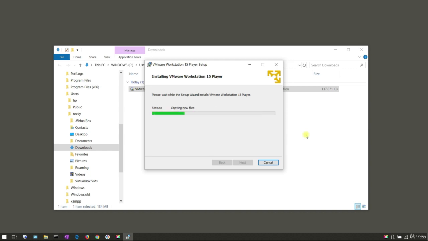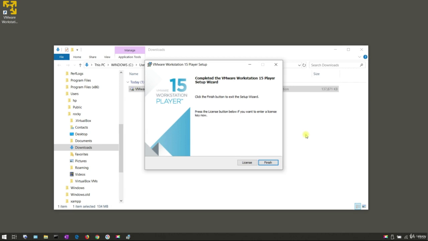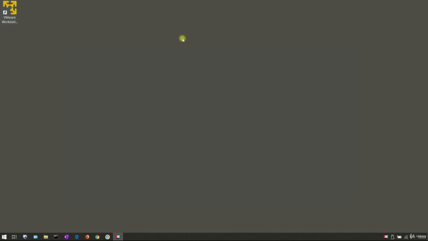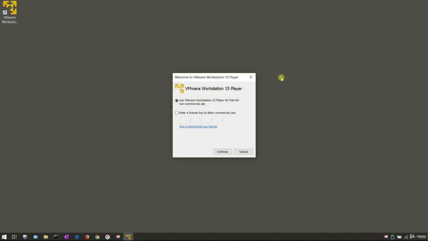It's not going to take that much time to install, just a few seconds. And there it is, the installation has finished. You can also provide a license if you have one, but we're not going to need a license. We're just going to use it for personal use only, and click Finish. All right, so now you're done. I'm going to close this window, and here on my desktop, there's a shortcut for the Workstation Player. I'm going to open Workstation Player by double-clicking on it. And like I said earlier, the first option is good for us. Click Continue.